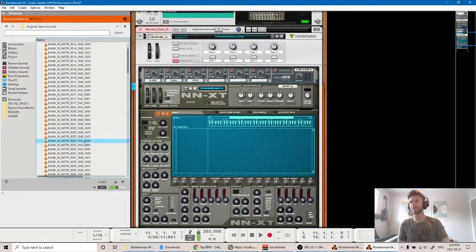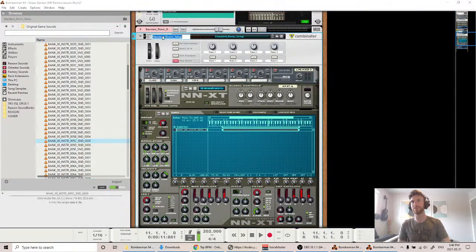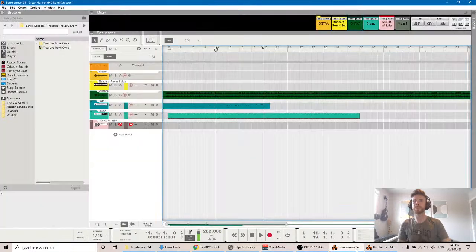But what I'm looking for is a very specific sound. This one. So I'm going to load this one in. Now we have it. Now we have the original Green Garden sound effect. Now I'm going to call this Twinkle Whistle. Pretty cool. Pretty cool. That's the same sound.